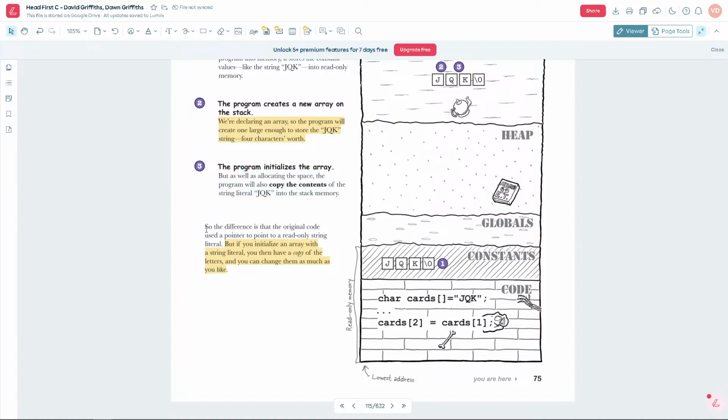So the original code uses a pointer to point to a read-only string literal, but if you initialize an array with a string literal, then you have a copy of the letters and you can change them as much as you can.